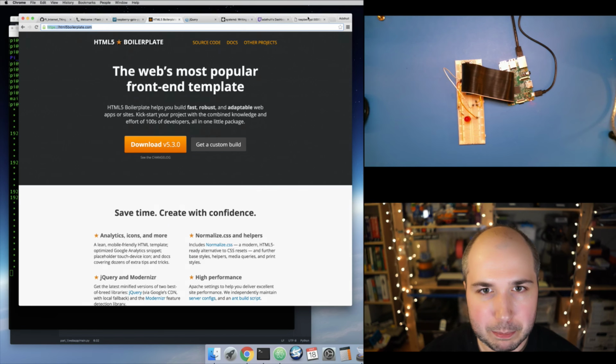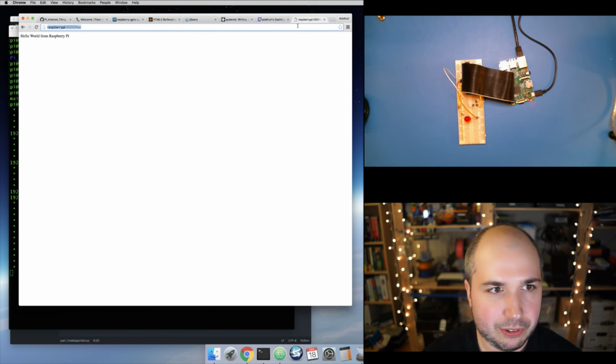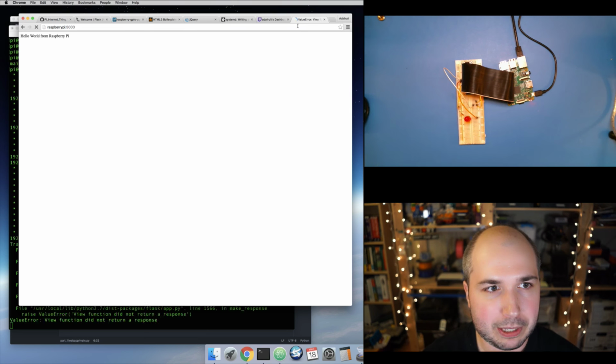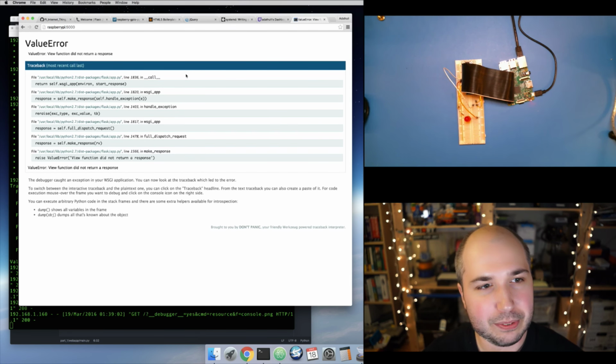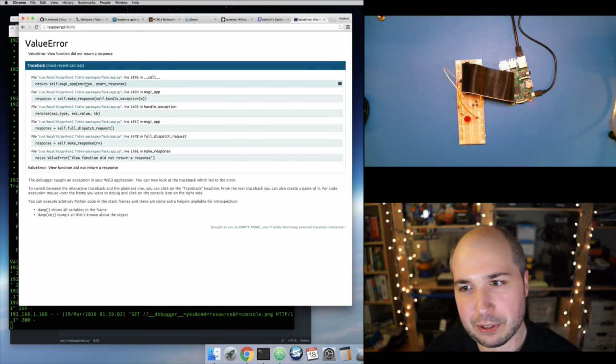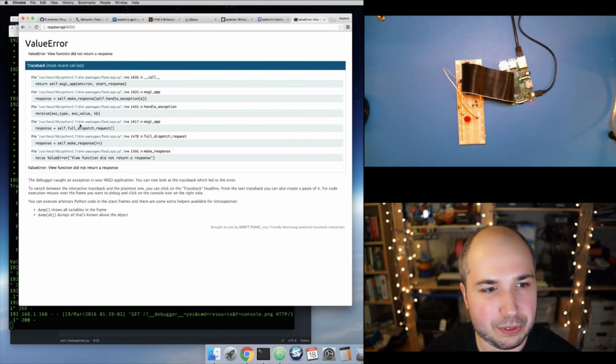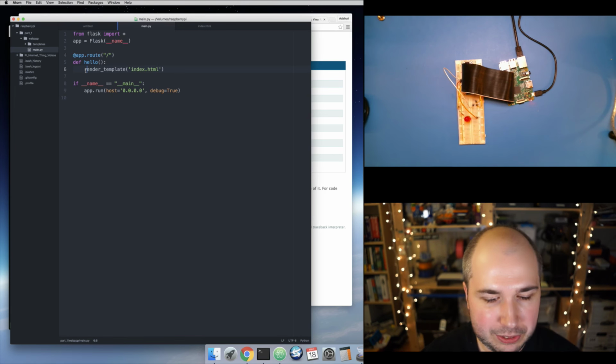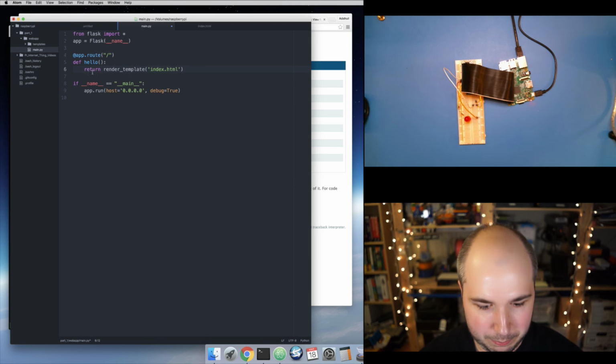So if I reload my web page here, and I'm not going to go to /foo, I'm going to go back to the root. Then something exploded. So it's telling me basically, and this is why I turned the debug mode on, because it's kind of useful to have this, view function did not return a response, and that's because I probably need to return this render template call and not just call render template.